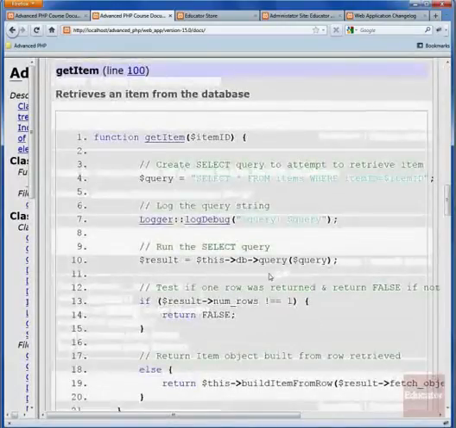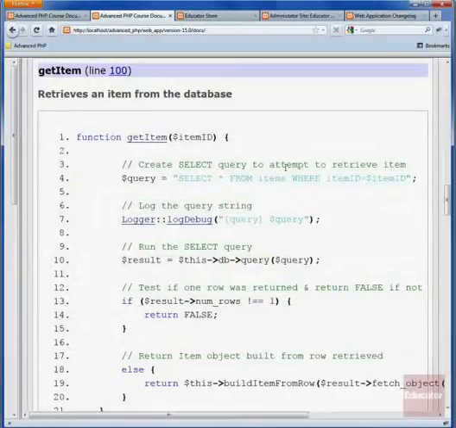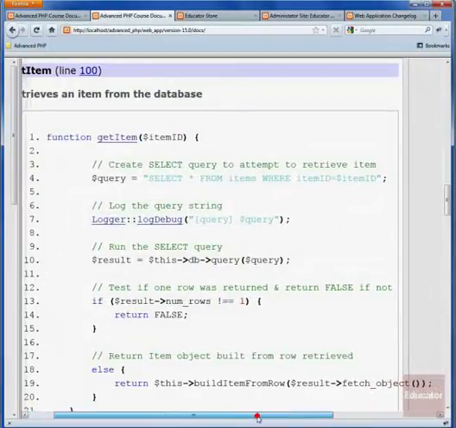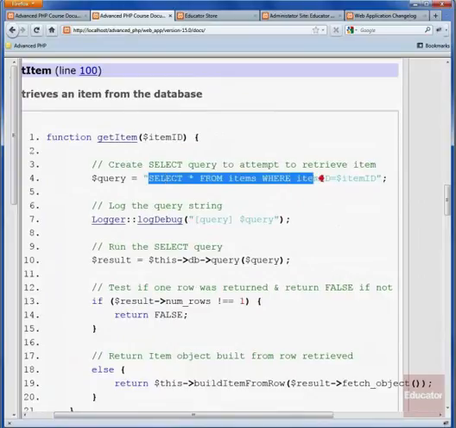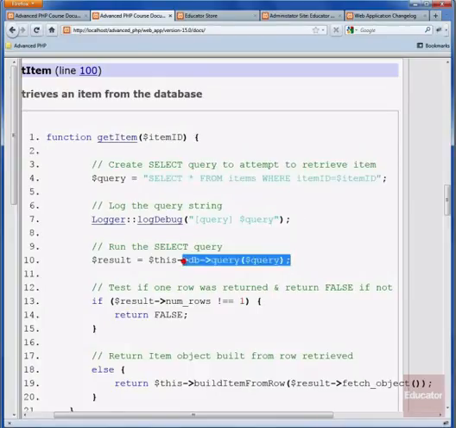If we look at our getItem method, we can see that what it does is take an item ID, and then use that item ID to create a select query. We're saying select all of the columns from the items table where the item ID equals the item ID that we've passed in. And then we have a debug message that's just going to log our query to help us debug problems with it. And then we go ahead and run the select query.